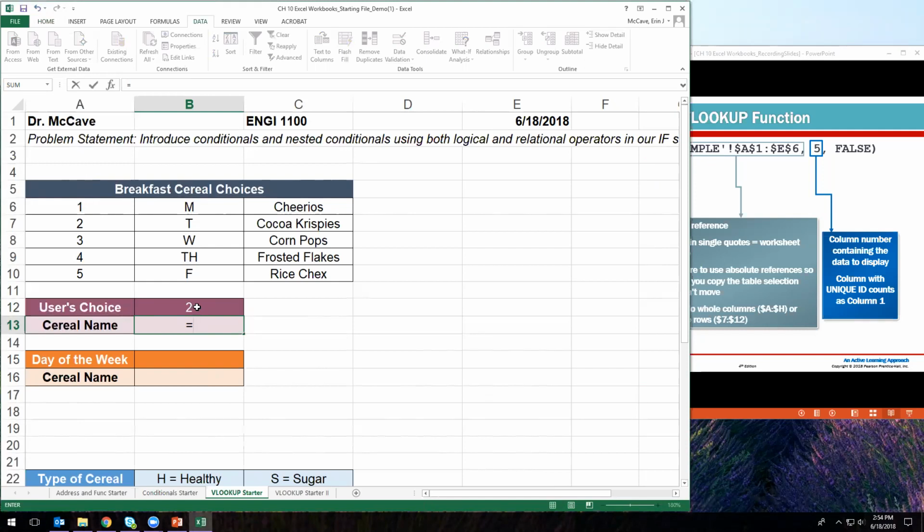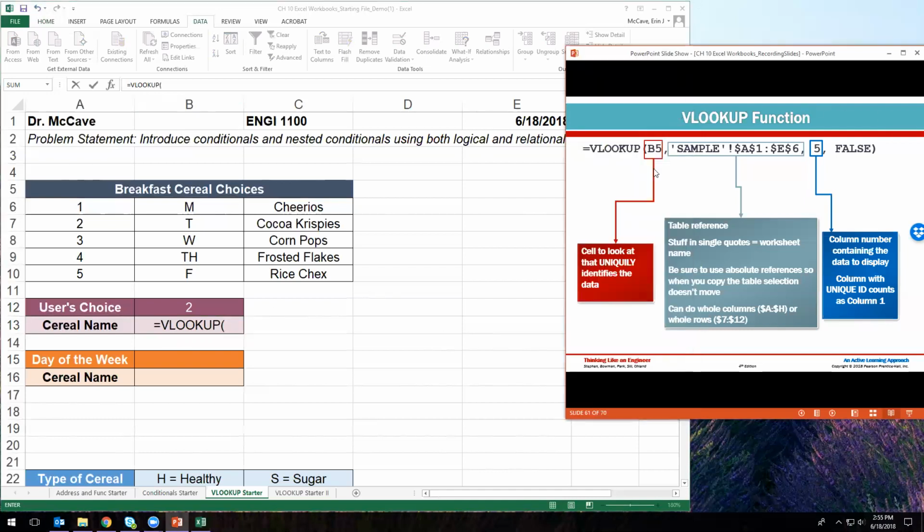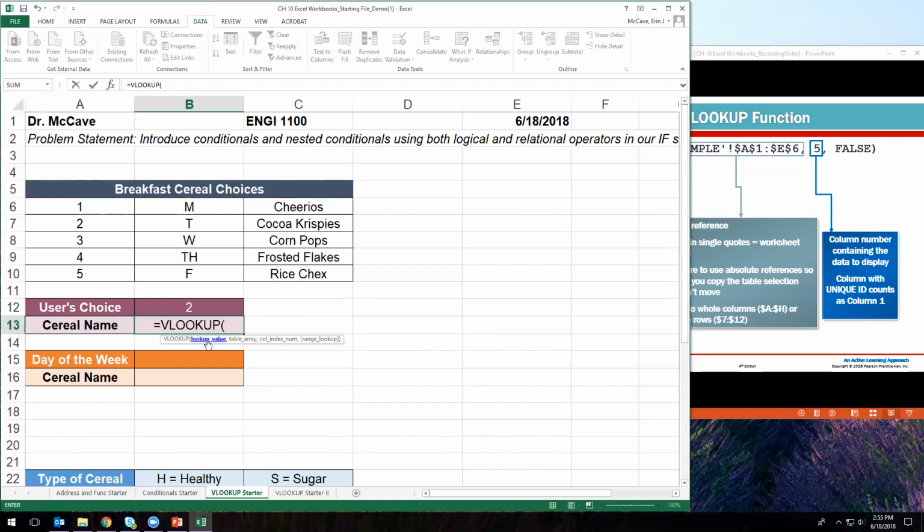In a vertical lookup, a VLOOKUP, it should be the first column. In a horizontal lookup, or HLOOKUP, it should be the very first row that your user's choice value occurs in. So here I'm going to do a VLOOKUP. For the syntax of my VLOOKUP statement, I'm looking up what cell uniquely identifies my data. So in this case, my lookup value comes out of B12. I put my comma in there.